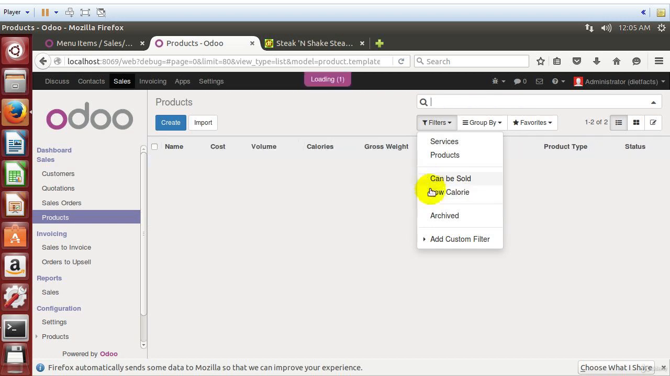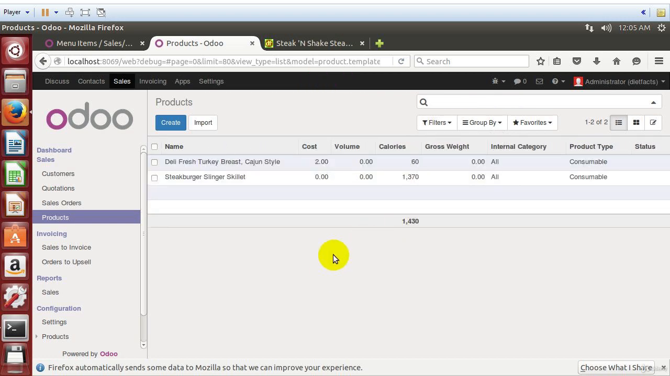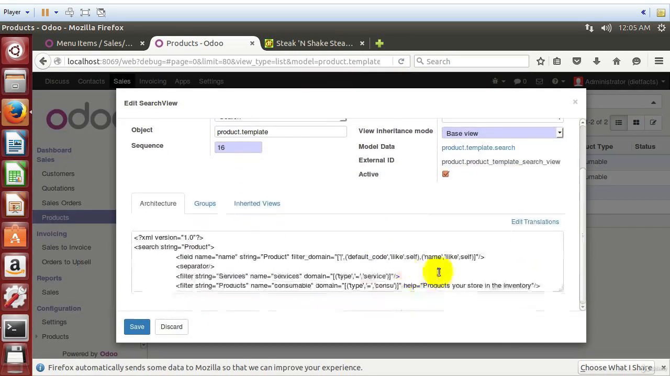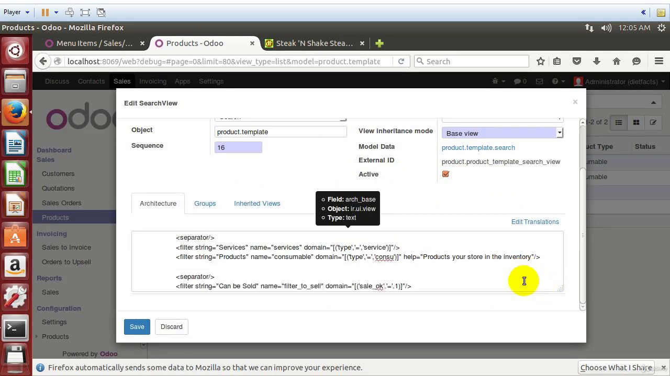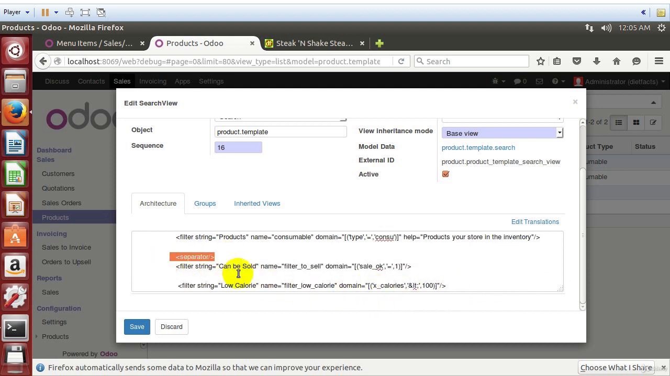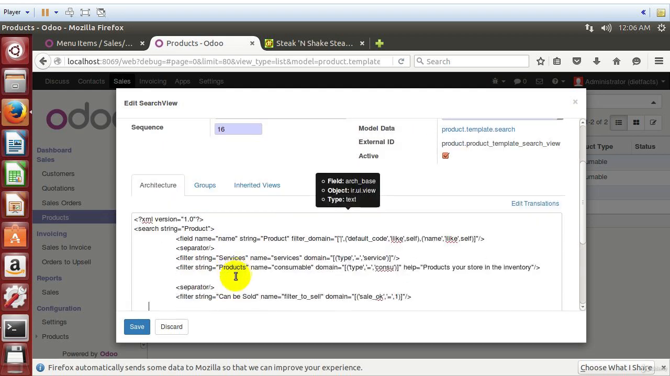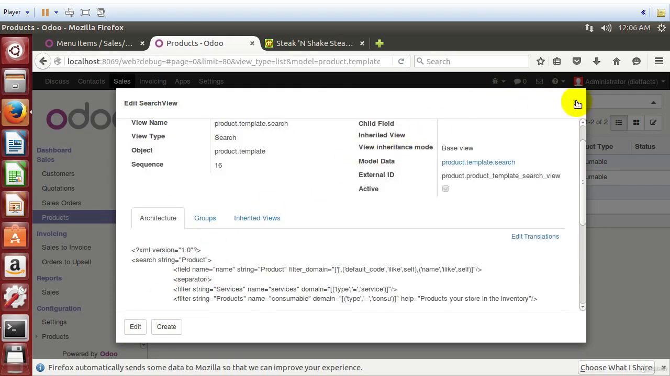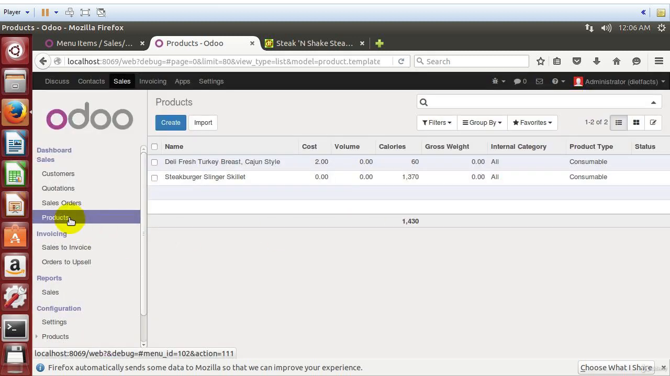But that means that this really needs to be in its own group. And how can I do that? It's really simple. You just have to go back into the search view. And again, 90% of learning Odoo's framework is going to be looking at how other things are done, and then you just do it the same way they do it. And you'll notice how we have this separator here. I can just copy it and drop it in here between our can be sold and our low calorie. So low calorie is by itself. If you choose low calorie, it's going to stand on its own.